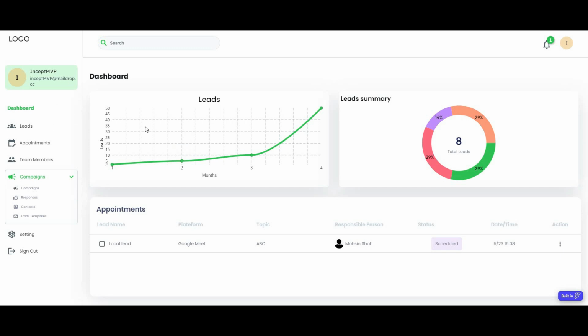As you can see on the dashboard, we have different KPIs managing different leads and lead summary, and as we scroll down we have the appointments management system as well. Here we have the leads entered and the leads summary, which says how many leads were added, and it simply indicates the total leads we have added in our account.